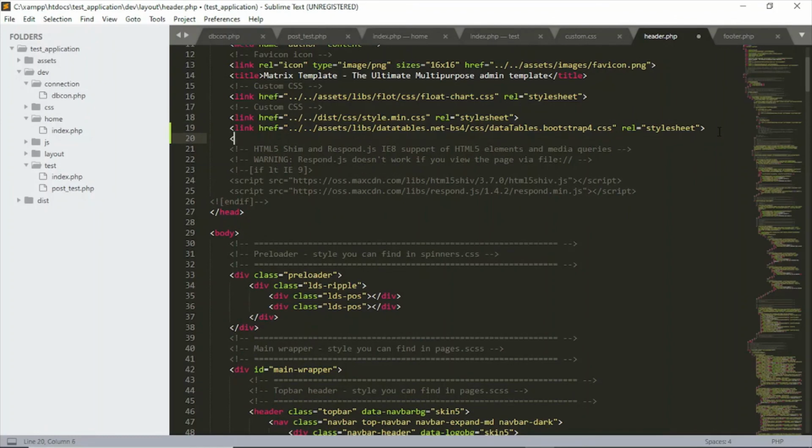here. So we do a link href equals to, where is our style located? It is in CSS. So if we are here in layout, we go back to CSS one step, then find custom.css. Then that one is the style sheet, like that.